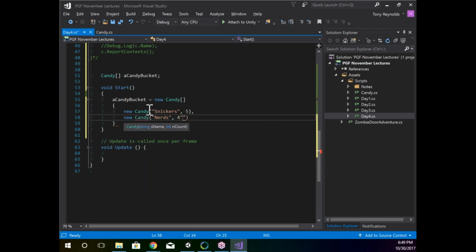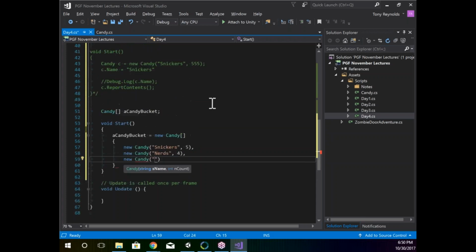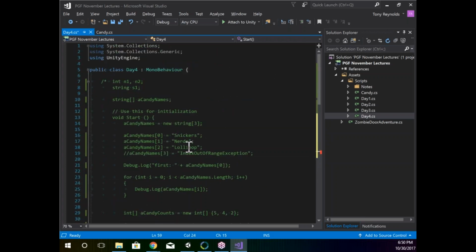And let's say I have 4 of those. And finish it off with new candy, and let's go with Twizzlers. I don't know how to spell Twizzlers. Z? I don't know. Whatever. Let's go with lollipop like we did a second ago.